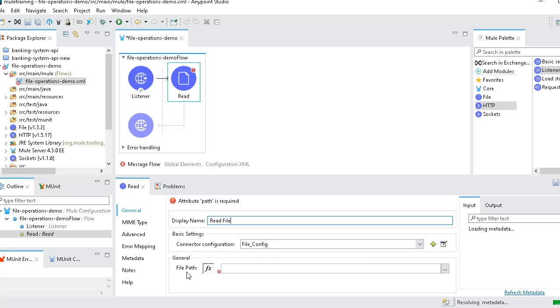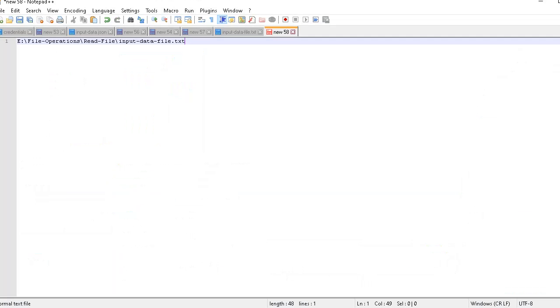And this is the major field you need to configure to read a file. Here, if you can observe, this is the file path. If you hover your mouse, it will show you the description: the path to the file to be read. So which file you are going to read, that path you need to mention here. That is what we have captured in this notepad, right? So we would like to read this file.